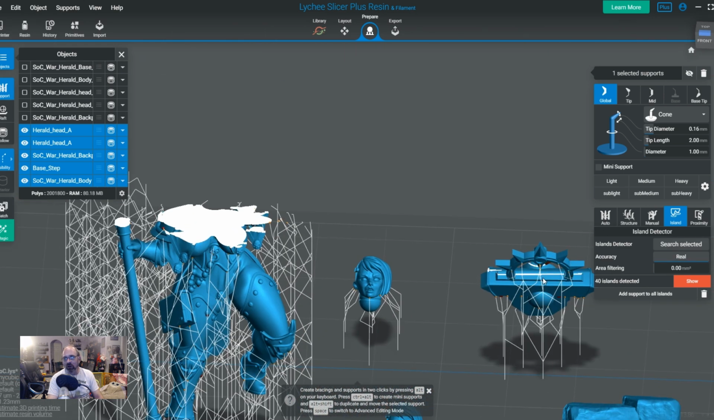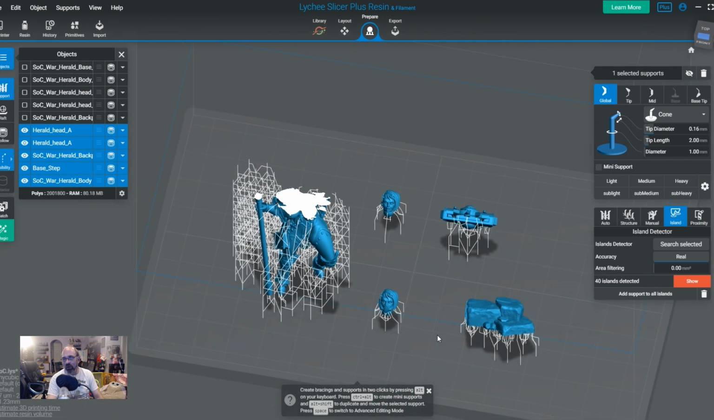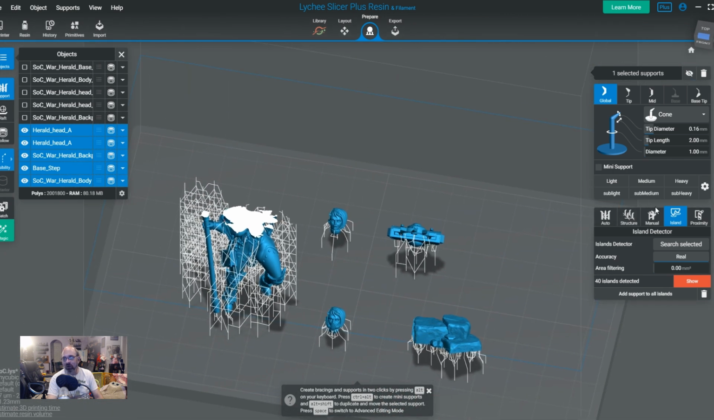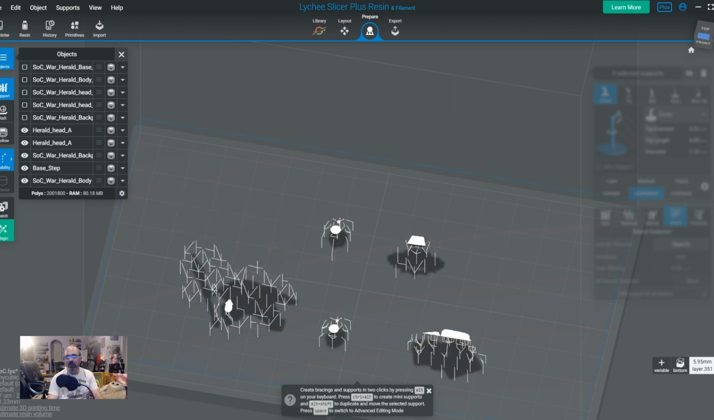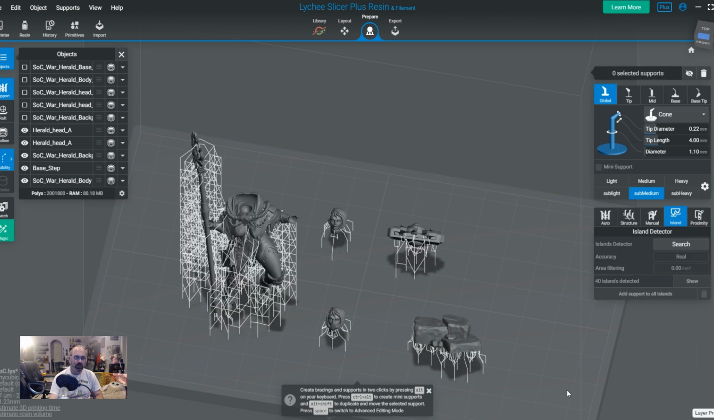As you see here, I'm changing my layer height from what was originally pre-supported. I found tons of islands, 40. So if I didn't catch those, we would have a much larger problem on our hands. But you can catch those and you can fix that. That is an easy problem to solve.